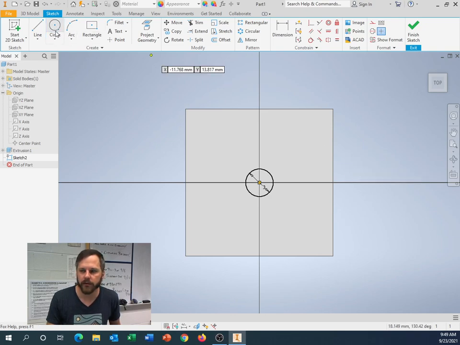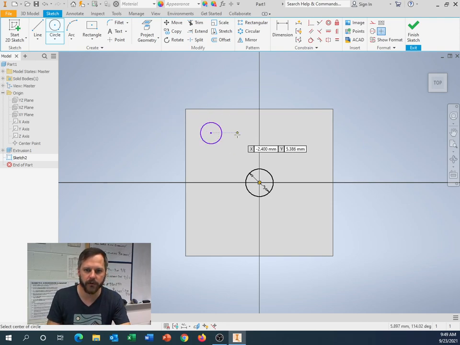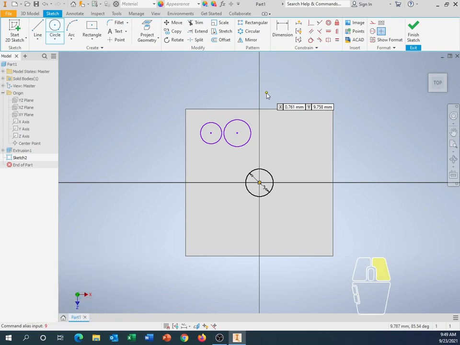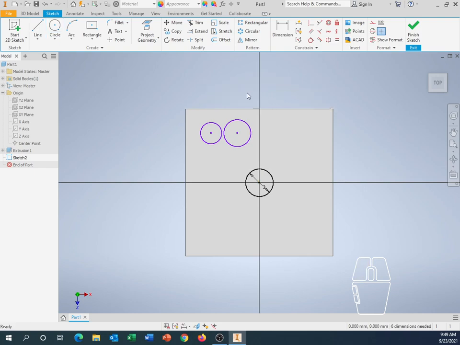Now you'll notice my circle button is still activated. My mouse is still a little crosshair. I can still draw more circles, but I don't want to. So I want to get rid of that. There's two ways to get out of that and go back to your regular mouse. One is if I right click on my mouse, it's going to bring up that menu, and I can just move over and hit OK. The other way is, if I'm drawing a circle, I hit escape on my keyboard, and it's going to go back to my regular mouse. I don't want those extra ones, so I'm going to delete them. So I've got a circle.